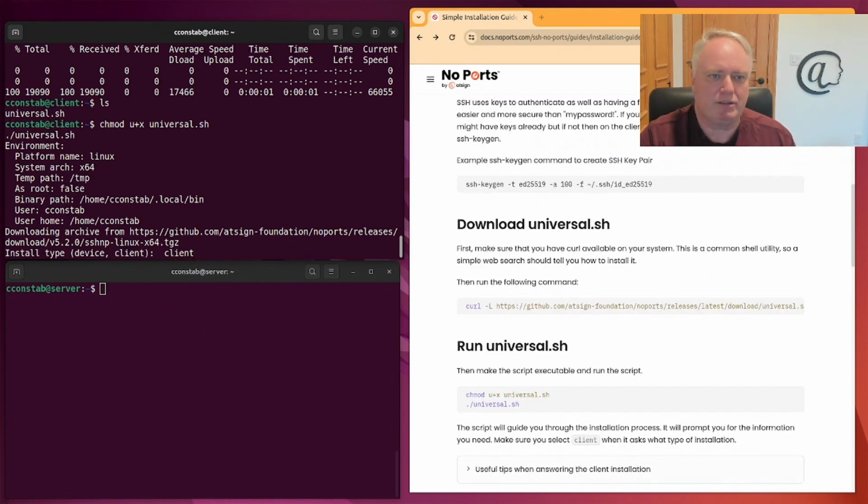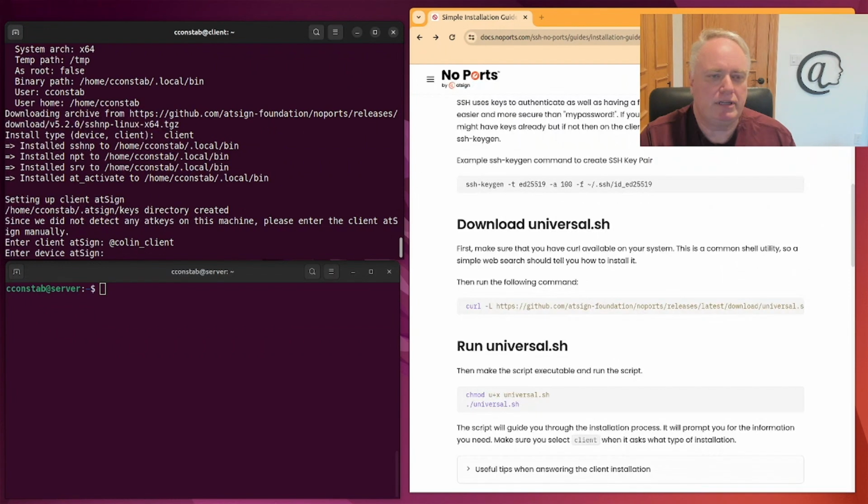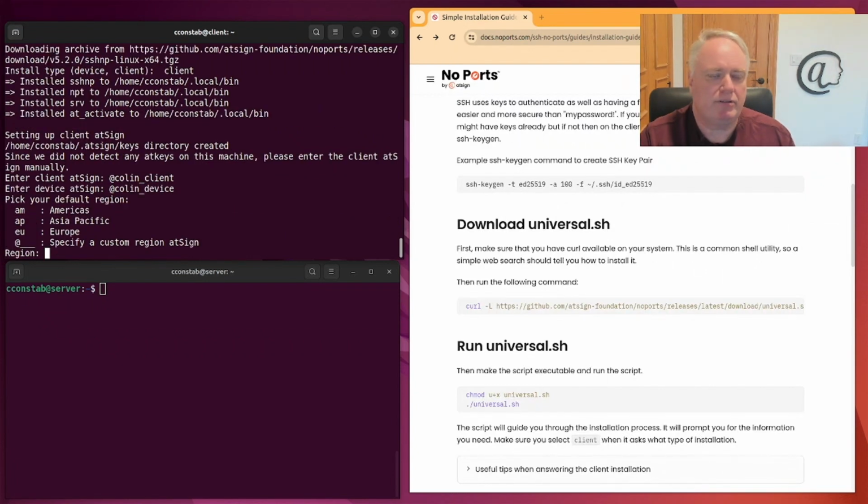This is a client machine, so I'm going to install the client, and I'm now going to enter that client @sign. In my case, I'm going to go back to my cheat sheet. It's going to be @Colin_client, and that's fine. And it's also the device @sign, so that is @Colin_device. There we go. Now it's going to ask which region, and I'm in America despite the English accent, so I'm going to say AM.